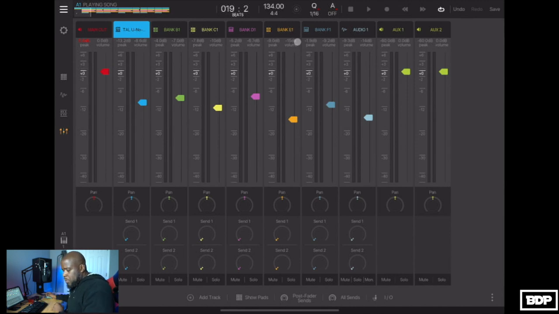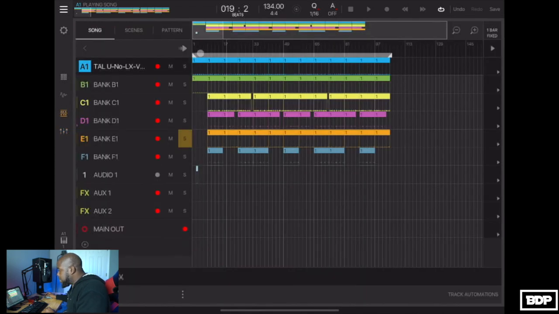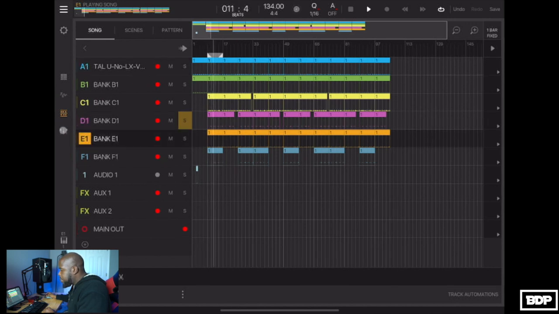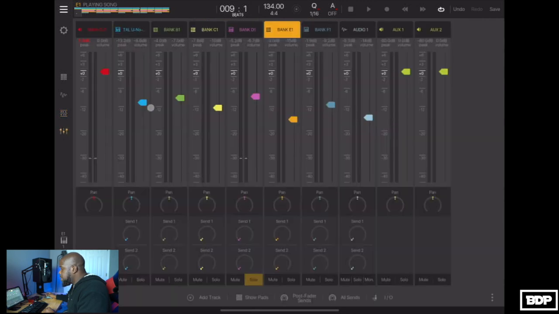So first thing I'm going to do is solo out the bass, and the bass is right here. And let's go ahead and find a loop point in here where the bass is playing. So let's go right here and let's just solo it and let's just loop real quick. Oh, wrong one. All right, so let's go ahead and play the bass.